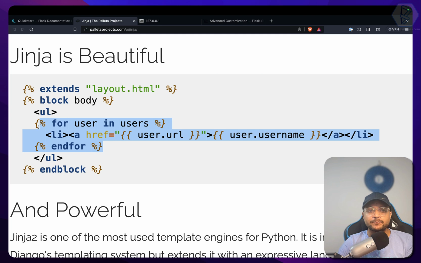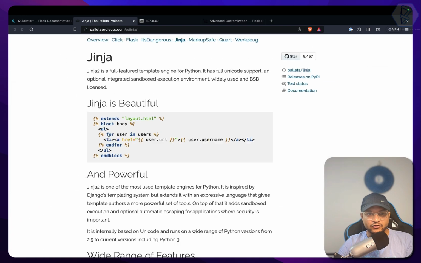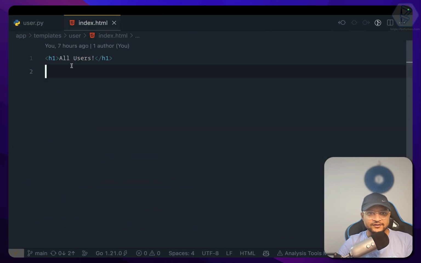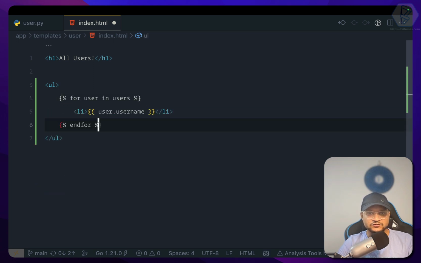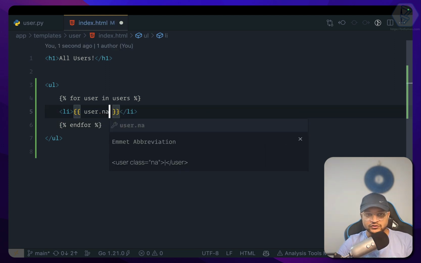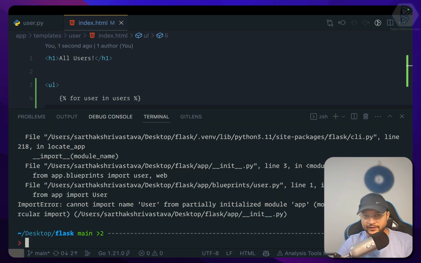So this is just the block of the for loop, and then we use the array, or in Python you can call it a tuple. We just need to loop it. Okay, so let's do this, and here we have the index. Now we use the UL and then we pass this kind of syntax to loop through our users. Now this is going to be user.name, and that's it. So this is how it's going to work, but you can see our server is not running.